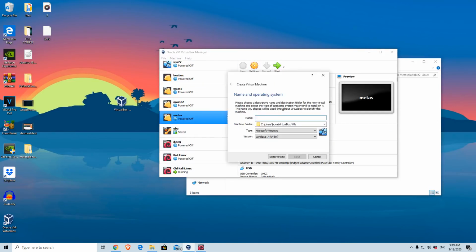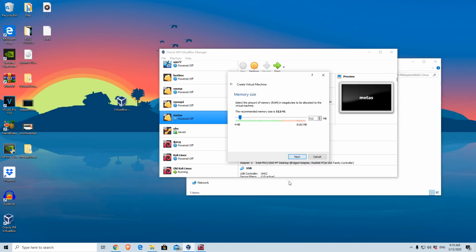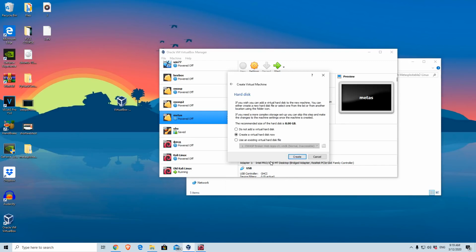put in a name for your virtual machine, for example, let's call it Metasploit, and make sure that under the type you set Linux, and under the version you set all the way down Other Linux 64-bit. Click on Next. 512 megabytes is more than enough for this machine, so click on Next. And instead of going with the Create a Virtual Hard Disk now, as we did with the Kali Linux machine, we want to go to the Use an Existing Virtual Hard Disk file.